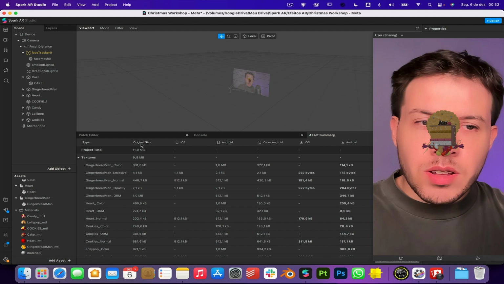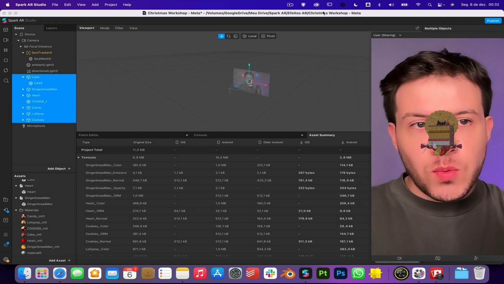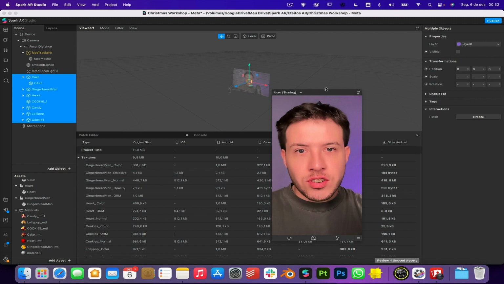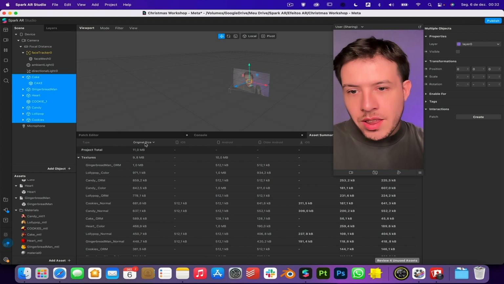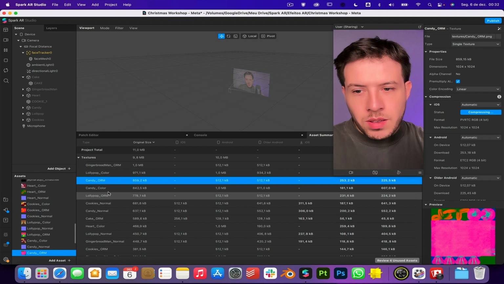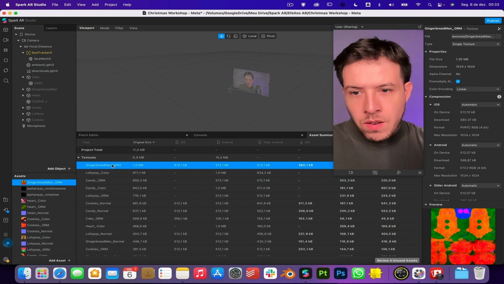Let me hide my sweet candies here so I can show how to compress these textures so you don't have this problem later. Right here you can click and organize through bigger and smaller textures. So I want to see which is occupying more space on my device. It seems that this texture is the biggest one, so I'll put it in manual mode.